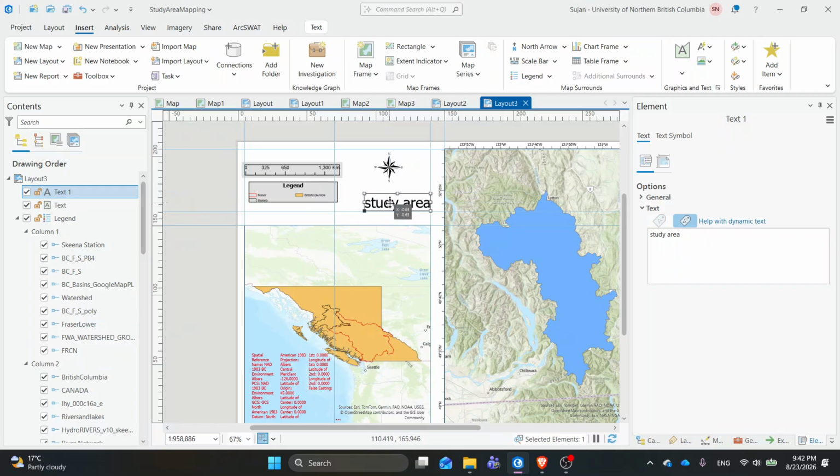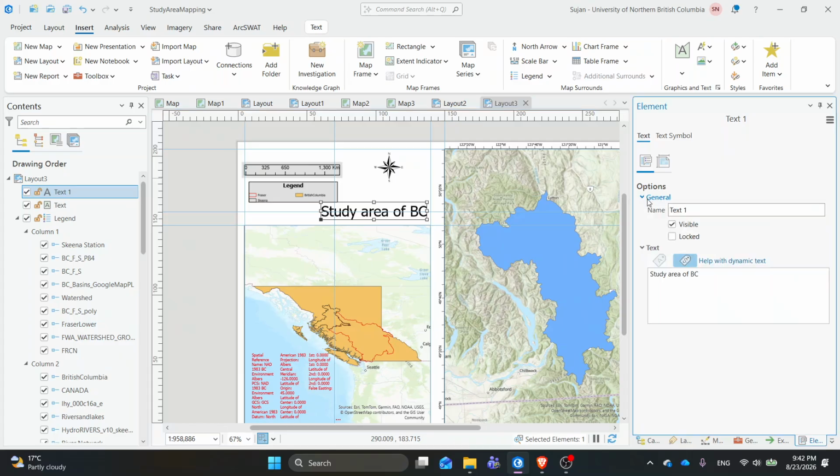Once you are here, there is always an option to modify this text. If you want to modify the text, study area to something like, S should be capital for now, study area of BC. Whatever, I'm just writing like this. See, the text is already modified, and you can change it here. Another thing is, go to this, and you will have options to change the size and position.